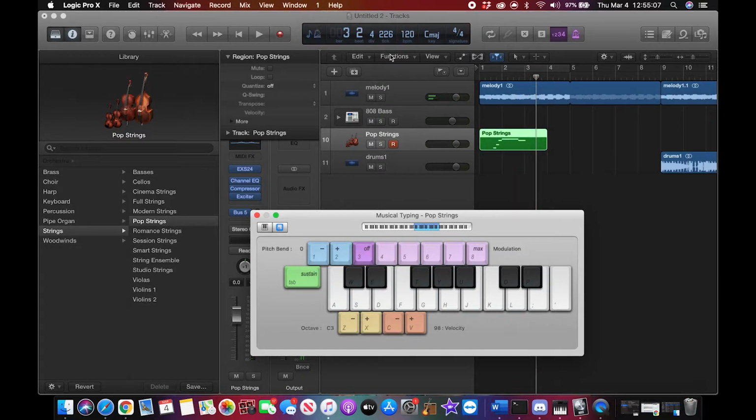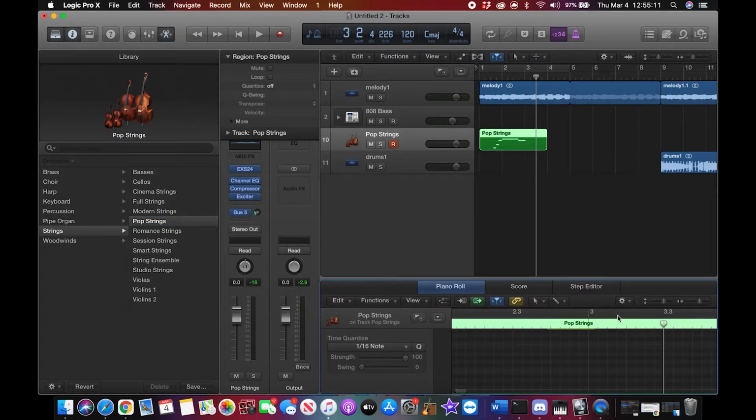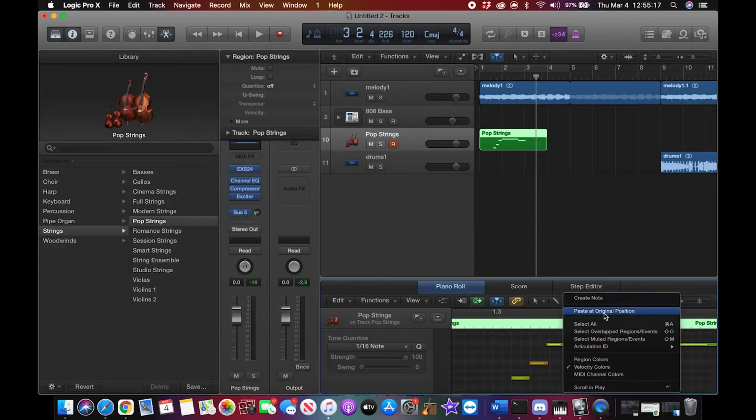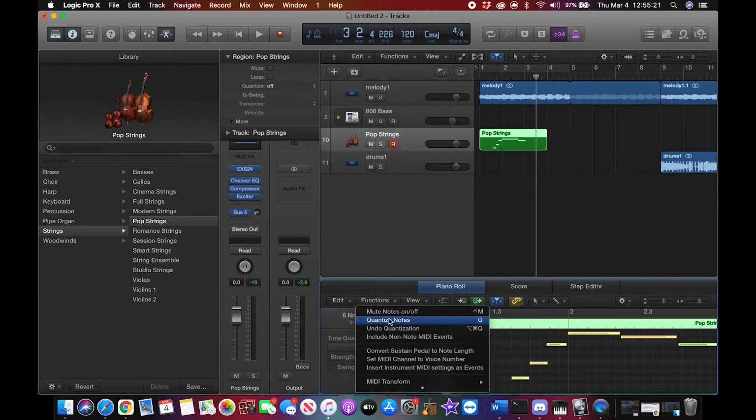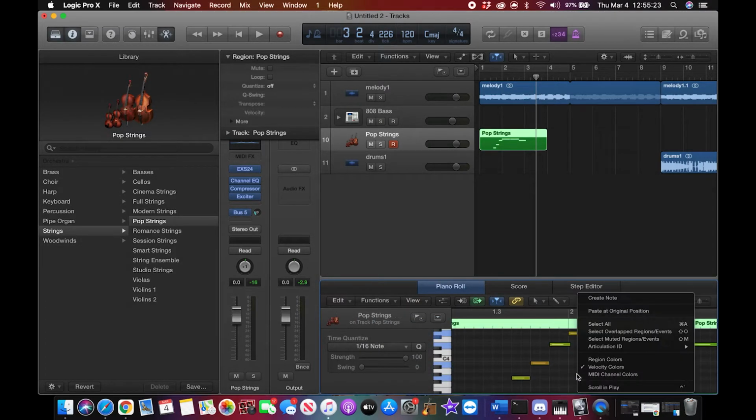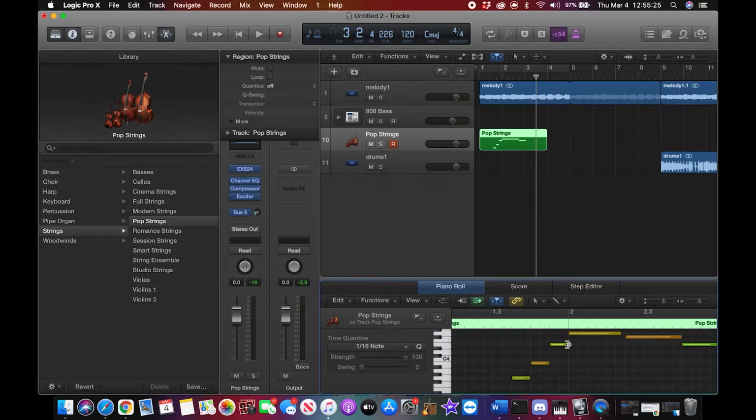I think that's pretty good. Doesn't have to be perfect because you can always edit the notes. It's actually what I'm gonna do right here. I'm gonna select all and I'm gonna quantize, and basically what that does is it mathematically makes all the notes hit the right spots. And it's not always perfect, but it can get you closer to what you're looking for.